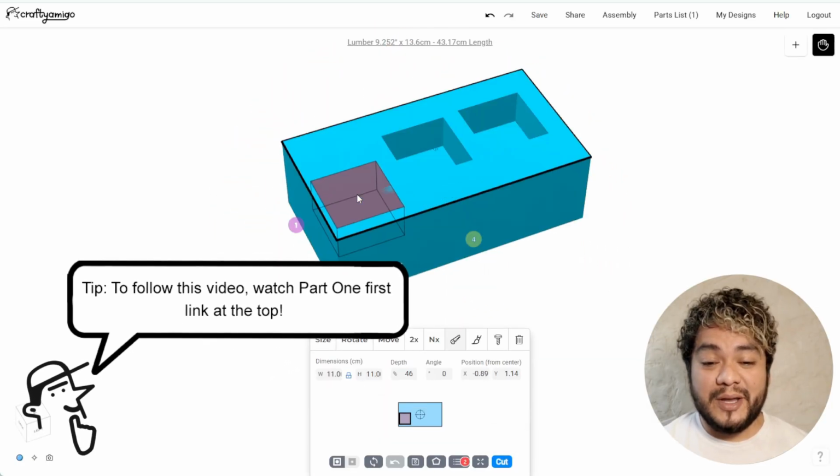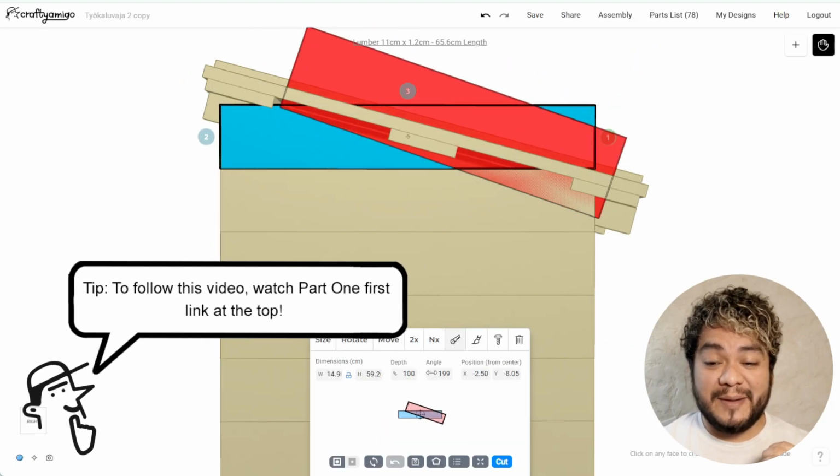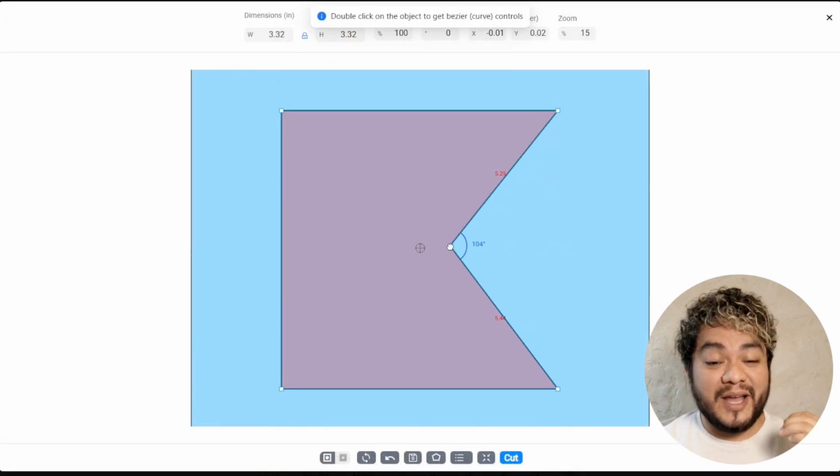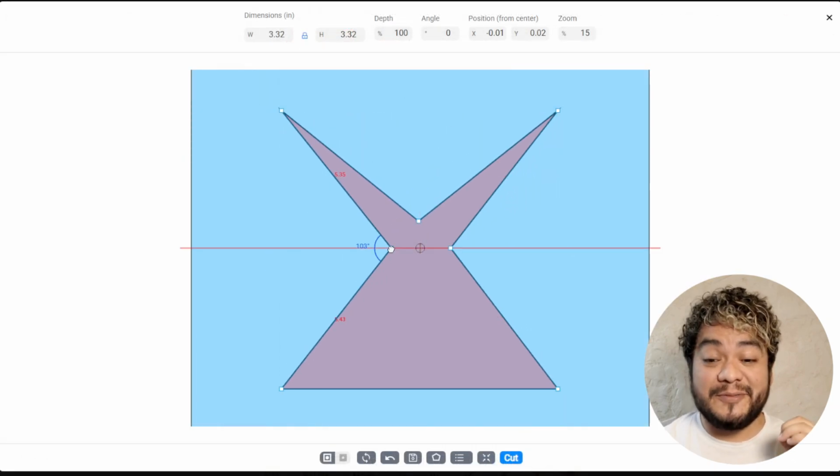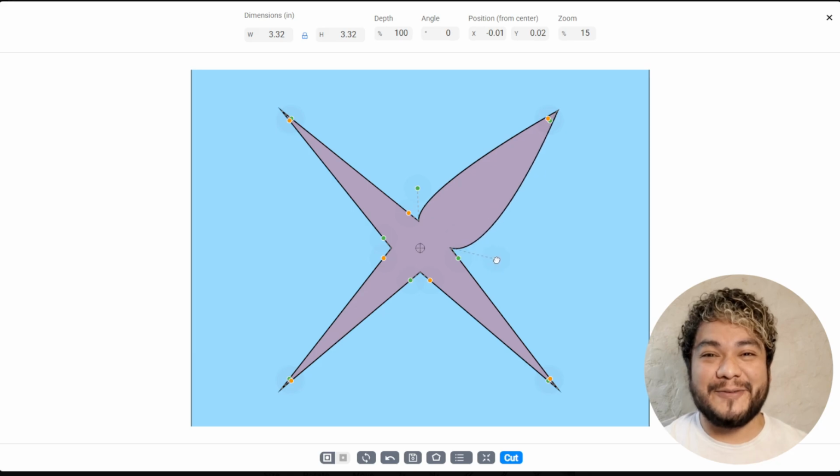Hello! In this second part, we will delve even deeper into the world of cuts. In the previous tutorial, we saw how to use cuts with simple shapes in a practical way. Now we will learn how to create more complex shapes to achieve sophisticated cuts and next-level designs. First, I want to explain to you what Bezier editing is.